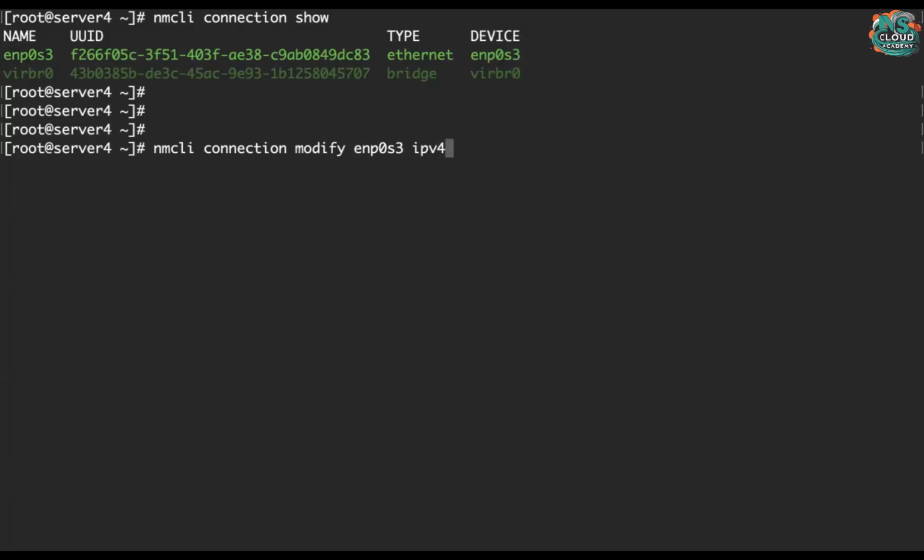You can use ipv4.addresses. The existing IP you already know, 192.168.1.10. This is the existing IP, but you want to modify it to, let's suppose, 200. And then the subnet mask.